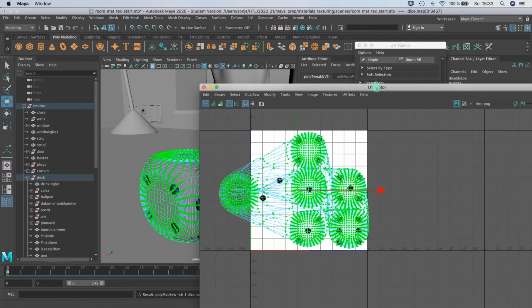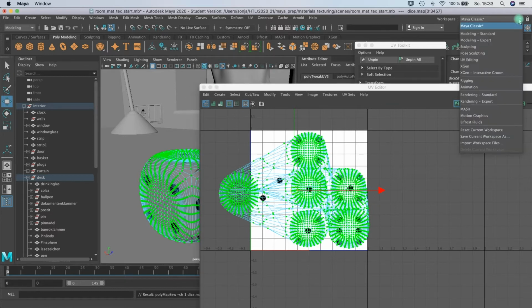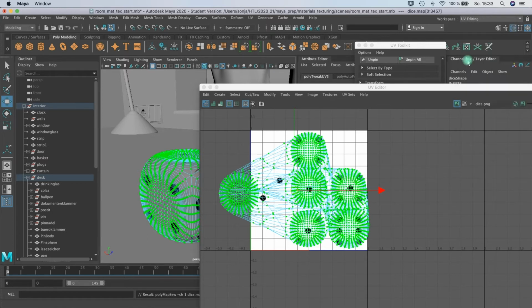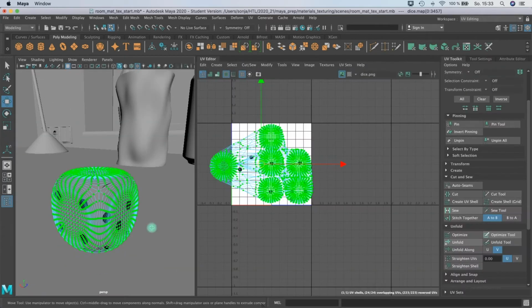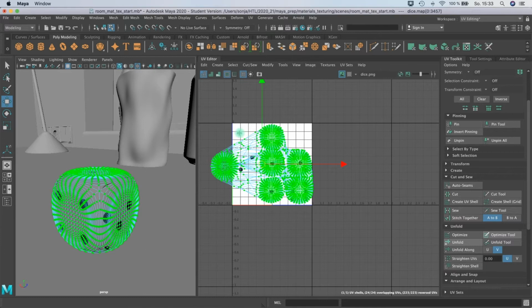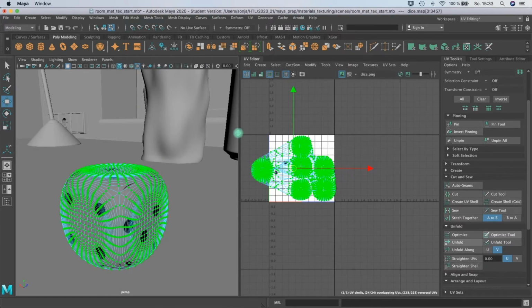And actually I switch here to another workspace because I need the UV editor on the screen at any time. And I can switch here, for example, to UV editing. That changes my whole window so that I have the UV editor and here the UV toolkit, so my work is a little bit easier. Of course, I can change the size a little bit.